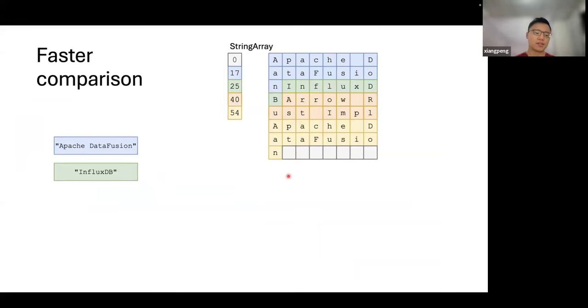So let's consider we want to compare two strings. The first is Apache DataFusion. The second is InfluxDB. For a string array, we have to first go to the offset array, and that's one memory load. Then we go to the underlying buffer, which is the second memory load. And for InfluxDB, we have to go to the offset array and then to the underlying buffer. So that is a total of 4 memory accesses, which is not very efficient.